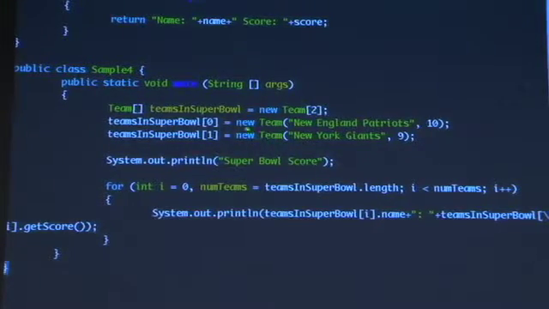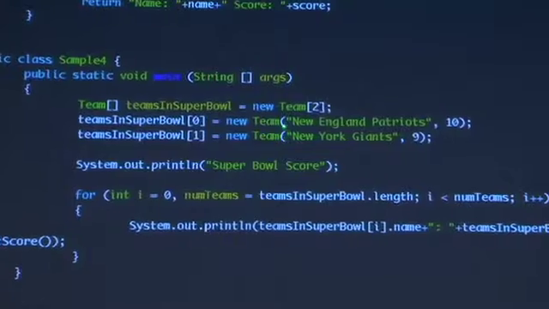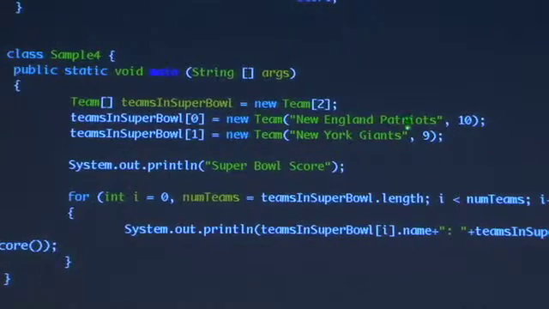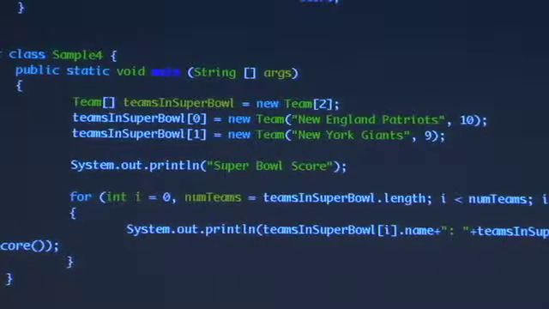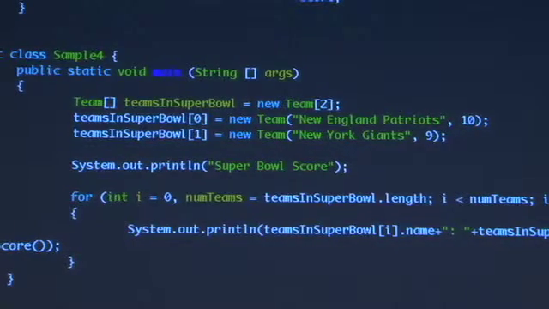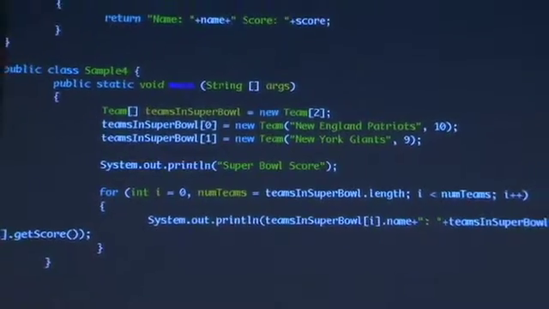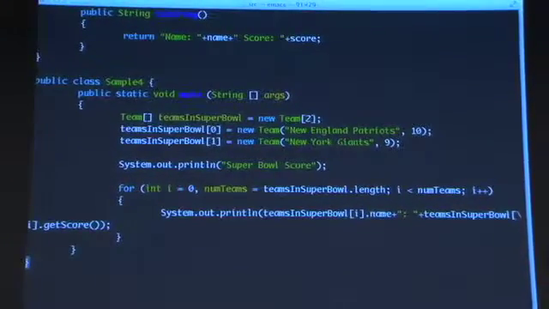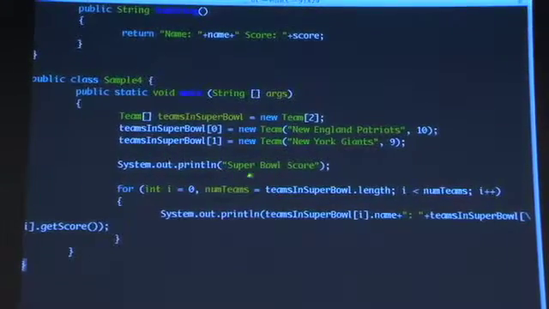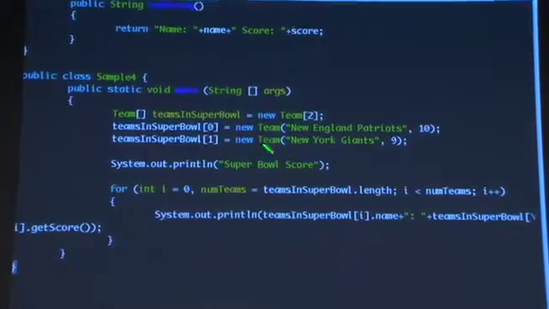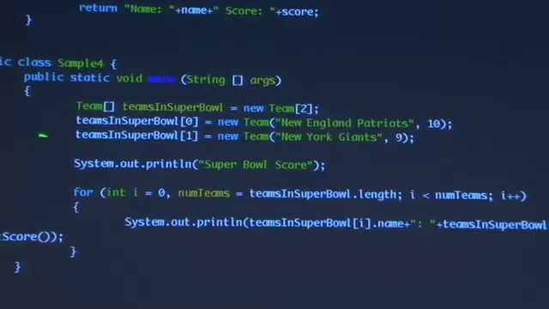So we're creating a new team object with its name being New England Patriots and its score being 10. If you don't set any of the fields, it will automatically be set to the null value if it's a string, or the 0 value if it's an integer or a float. And we're doing the same thing for the New York Giants right here. And this is some pretty printing that I felt like doing.